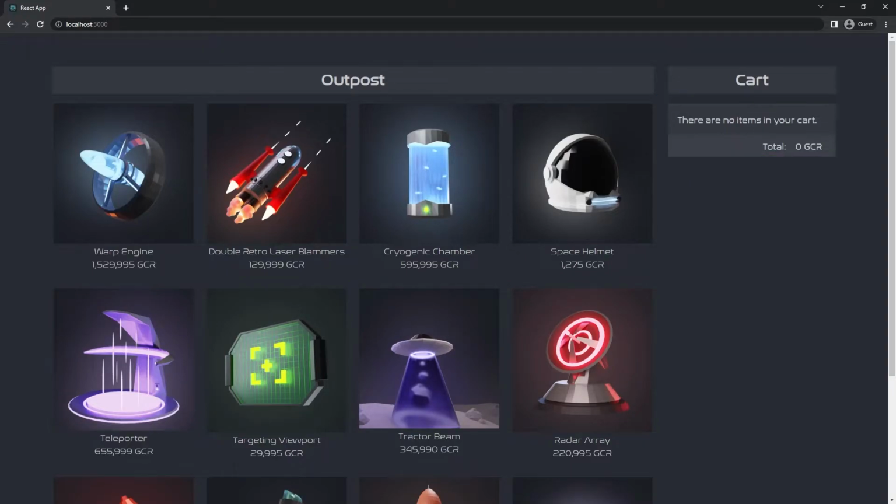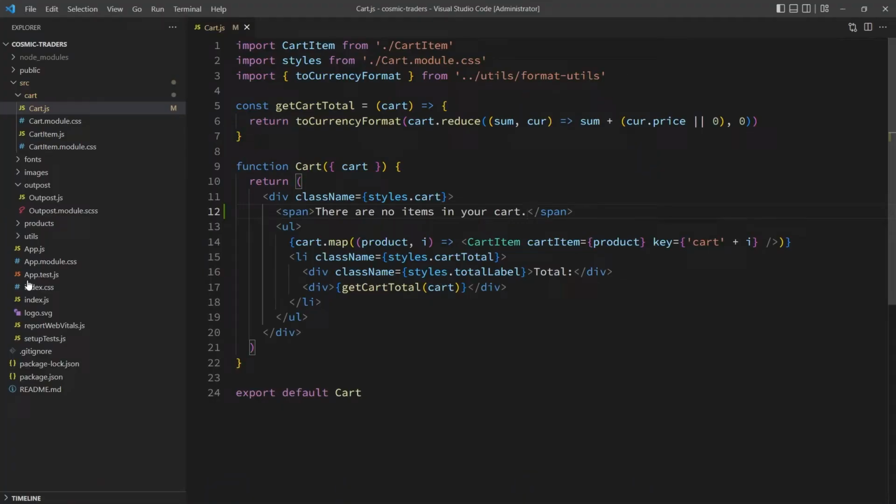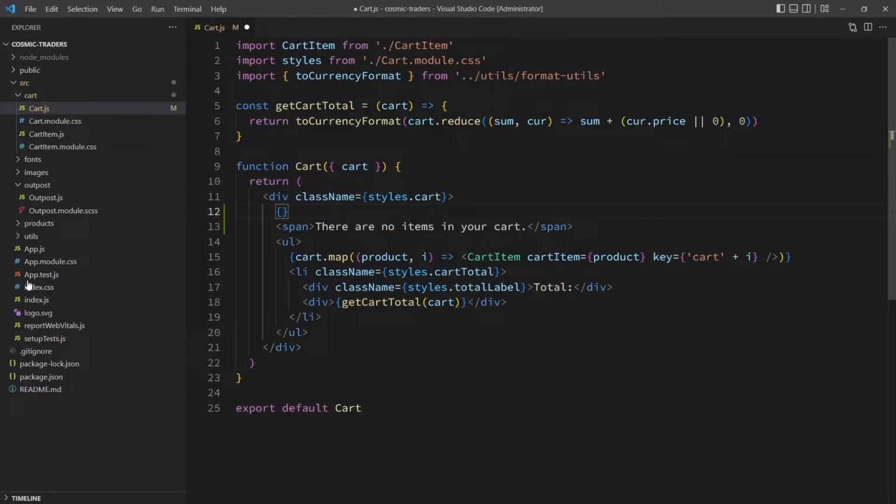But the problem is that if I add any items to the cart, that message still remains saying there are no items in your cart, even though there clearly are. So what we want to do is only show this message when this cart array has no items in it. The most straightforward way to do that would be to simply add an if statement here that says if cart.length equals 0, then display that message. But we can't use an if statement like this in JSX. So there are a couple other options that we can use.